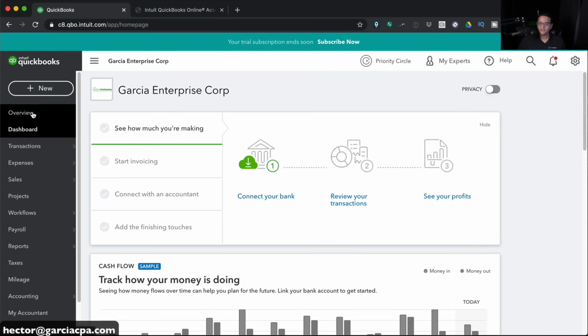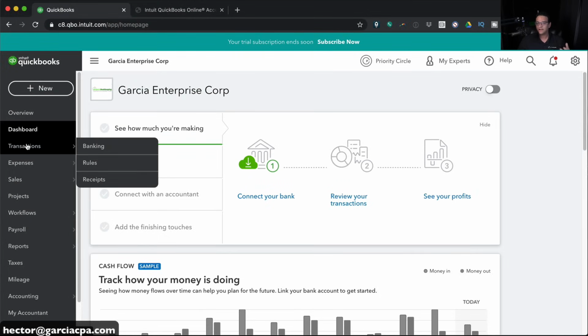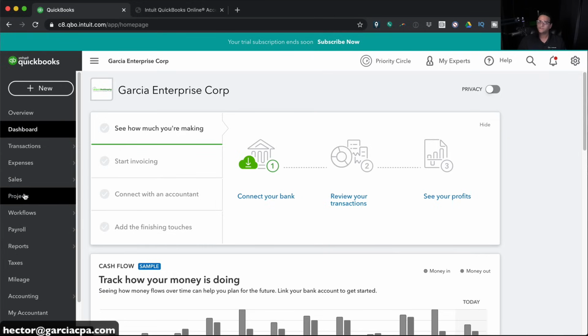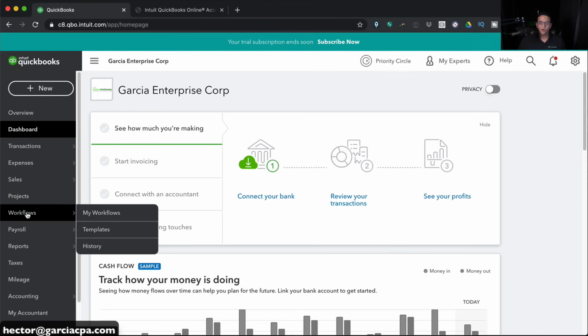On the left-hand side, this is called the left navigation bar. On the left navigation bar, you will have access to different areas of QuickBooks. Transactions, which has banking; expenses, which has all your vendor information and expenditures; sales, which is where you're going to have all your product services and invoices for your customers; projects, which is for that project job costing, that job profitability tracking; workflows, that's only available in the advanced edition, and that's to create some automation processes. We're not going to cover that in today's video. We'll have other advanced videos that cover that.